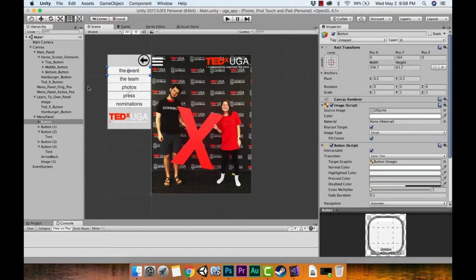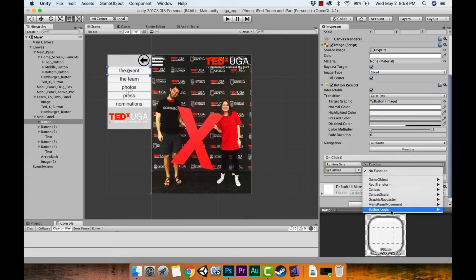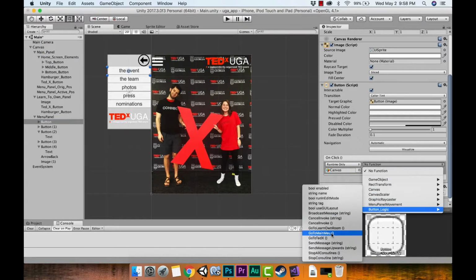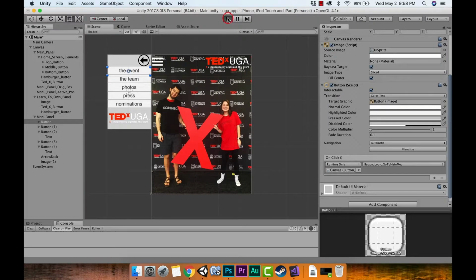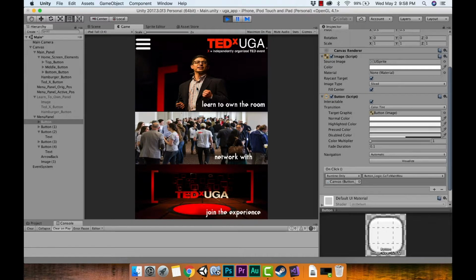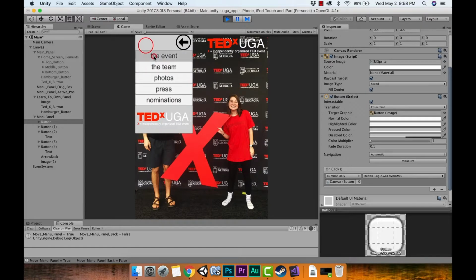So see how I highlighted that? Go to the button here. And we're going to add, just like we've done before, drag the canvas over. We're going to go to button logic, and we're going to go to main menu. All right? I said menu. So that should work. All right, so let's hit play. Let's go to learn to own the room. And let's go here. Let's hit the event.